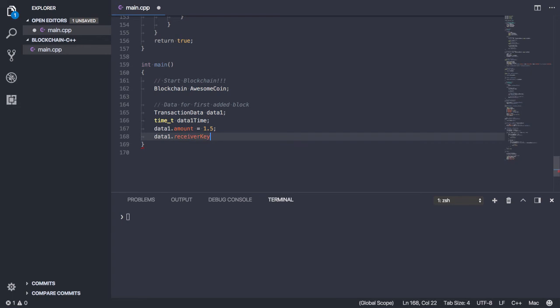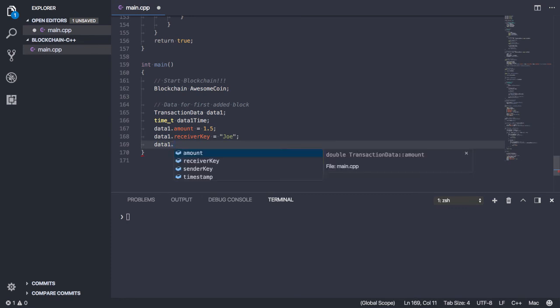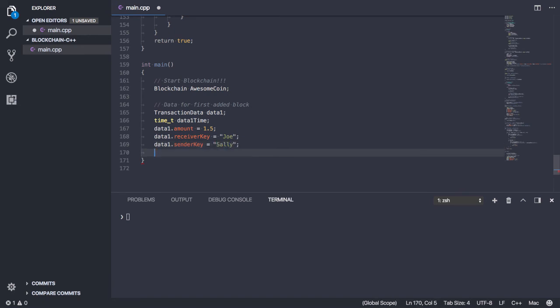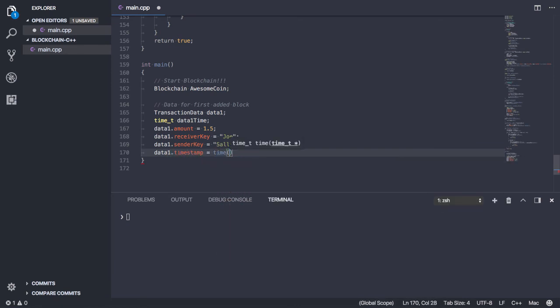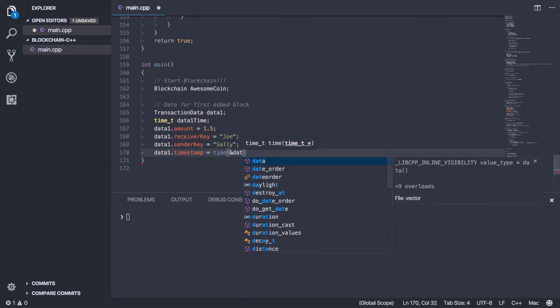All right, we need a receiver key. And you can tell this is just not my thing. A sender key. And a timestamp. What do we call it? Data one time. It's right there.